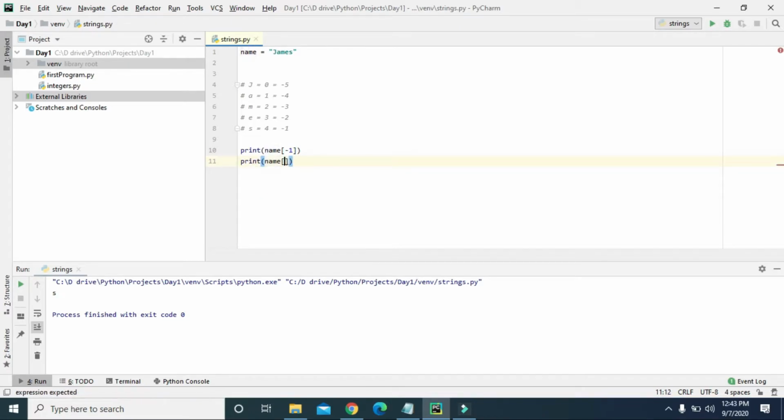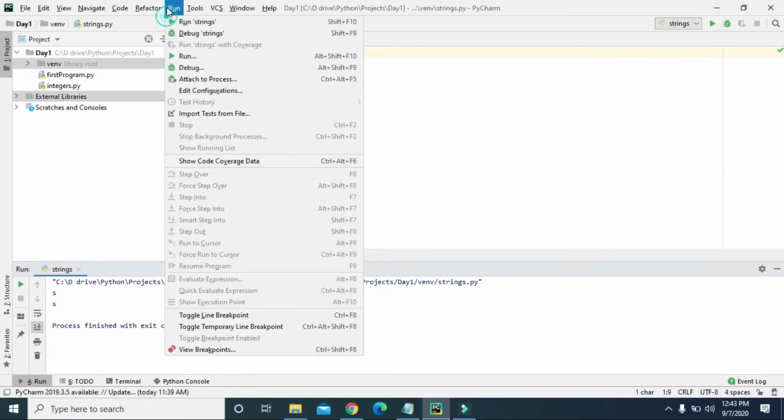Both the 4th index value and the -1 index value of this name will return S, because one is using the negative index value and the other is using the positive index value. So both of these print functions will return S. If we print -5 or 0, both of these refer to the J character, so it will print J.